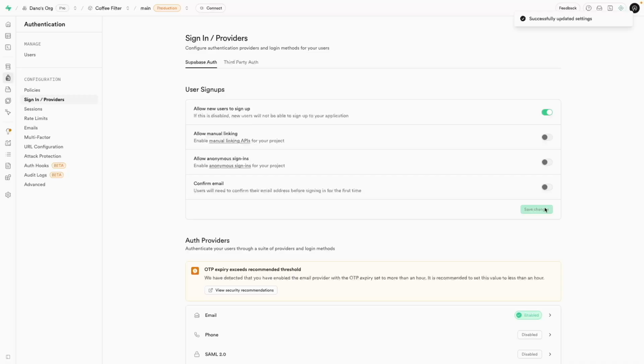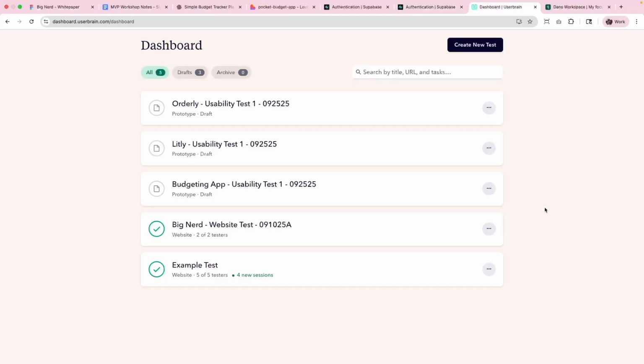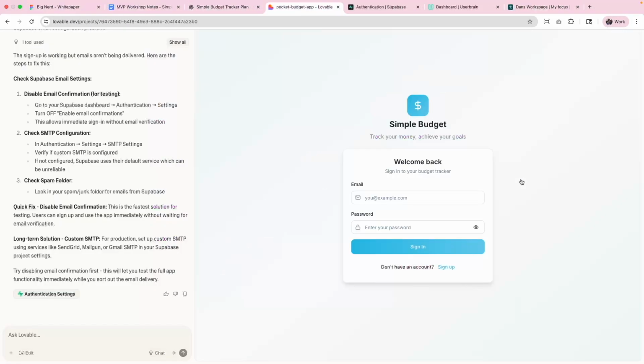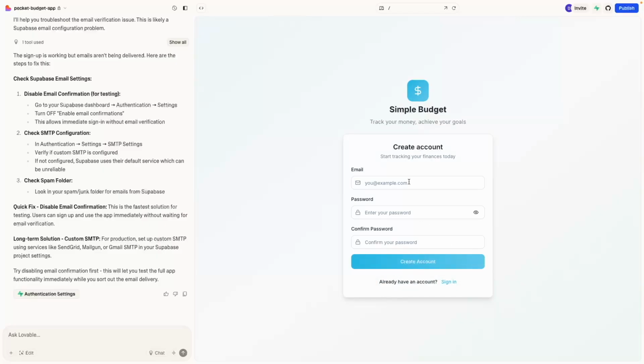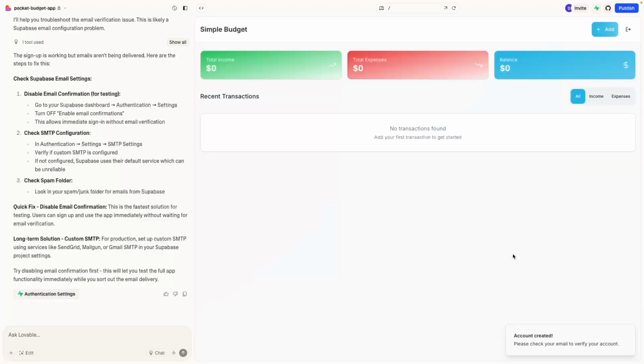And then we'll work our way back over into our prototype here in Lovable. And we'll see if we can now move forward with signing up for our simple budget application. I'm going to go ahead and click the sign up button. We'll enter in my email address and we'll select a password. And we'll click create account. Now here you can see that we've been taken directly into the dashboard for our simple budget account.